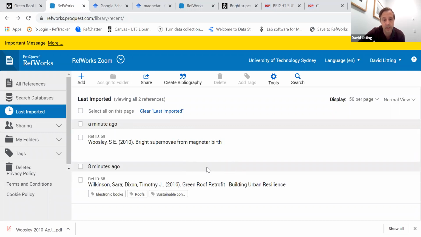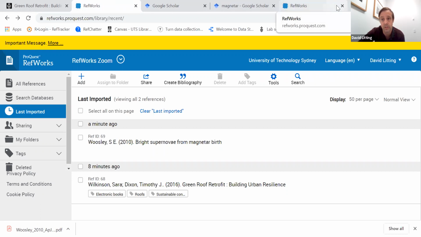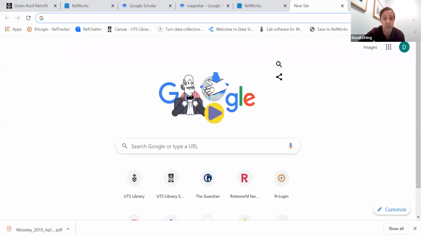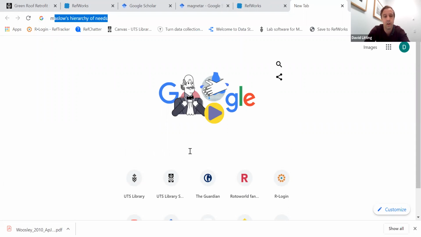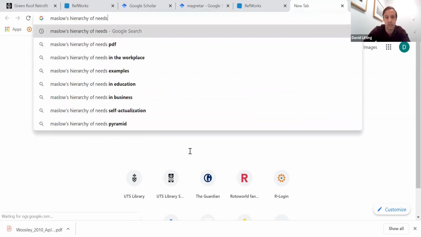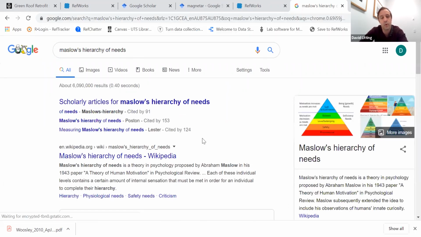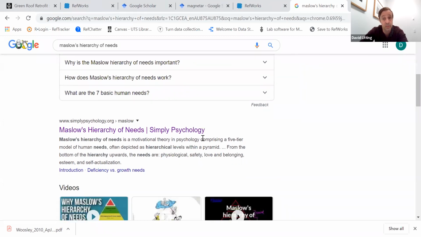Alrighty, so we've got now a book reference and a journal reference. I guess what we'll do now is we'll go and get a website reference, and then we'll have a little bit of everything. So I'll just shut down some of these pages and I will start a Google search. So I'm going to look up a website called Maslow's Hierarchy of Needs. And I'm looking for a page from a website called Simply Psychology.